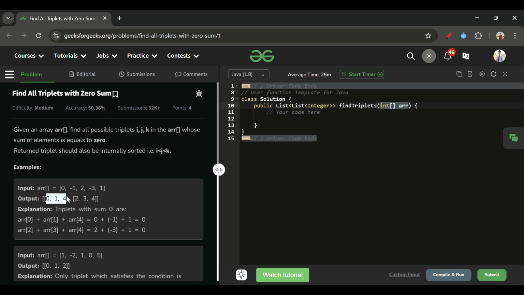So if I sort the array, the original element stored at a particular index will of course change, our answer will be wrong and test cases will fail. So we cannot sort the array. We have to find a solution by which, without sorting the array, we can return the triplets.